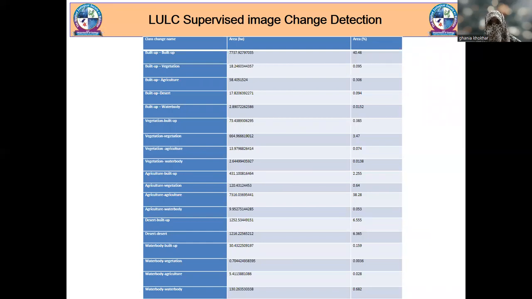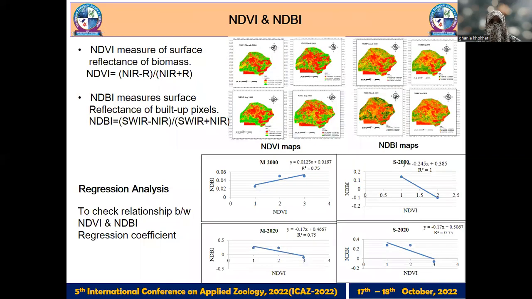You can see some of the percentages over here, but the main area that has been converted into built-up area is desert, that is 1,252 hectares, and the percentages of the other conversions are minimal. This was our hypothesis, that there is a decrease in desert and an increase in built-up area. So it has been monitored through this analysis.